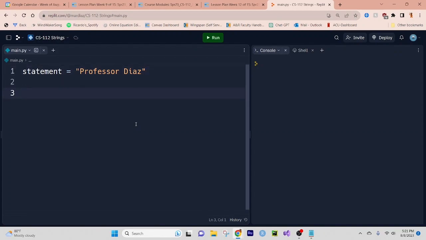So first, we can do string multiplication. So let's say string equals CS, and then times 3. And then when we print statement, we get CS, CS, CS.